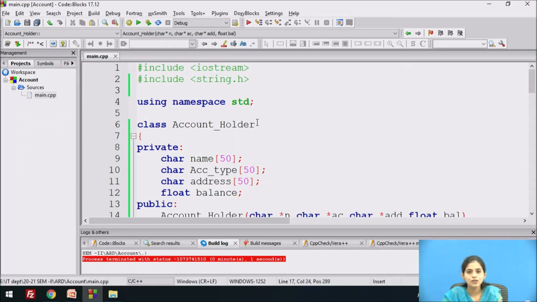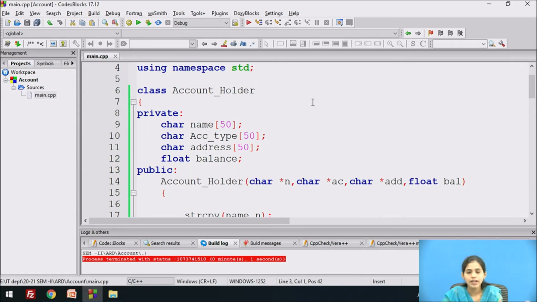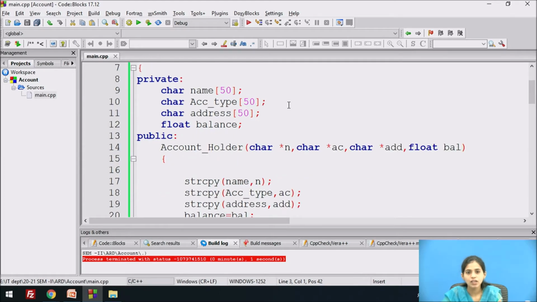So here first of all we include the header files: #include iostream, and also we include the second header file, #include string.h. Now next we create the class. The name of the class is account holder. Now here in the private section, we declare the 4 data members: name, account type, address and balance. Name is of type char, account type is also of type char, address is again of type char, and balance is of type float.